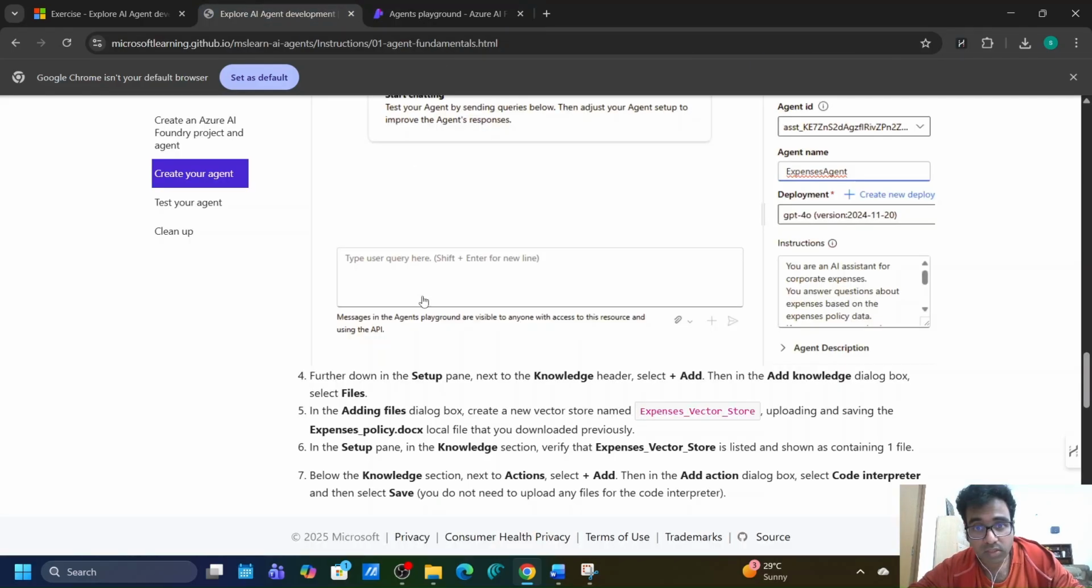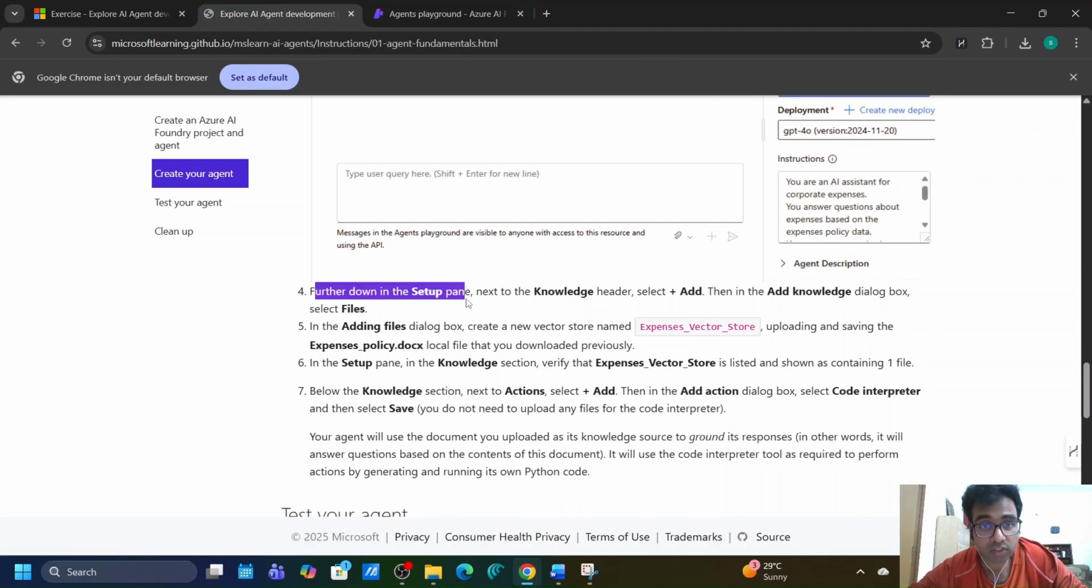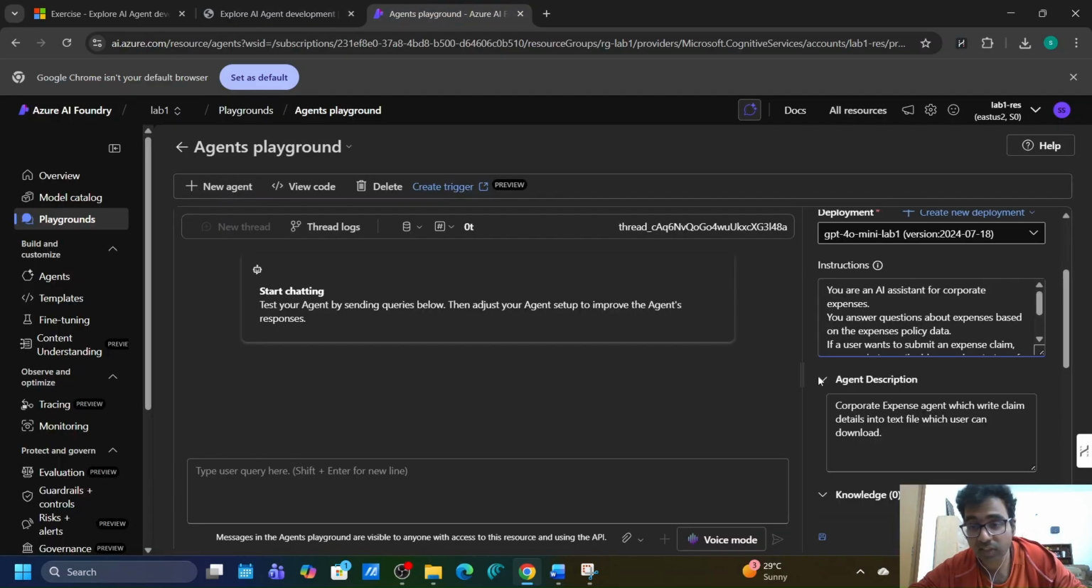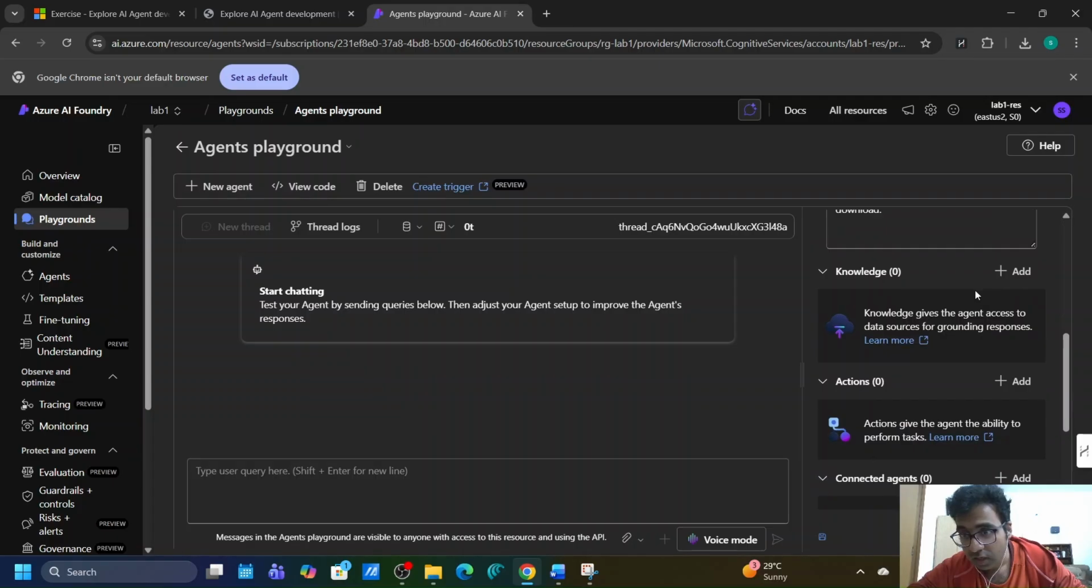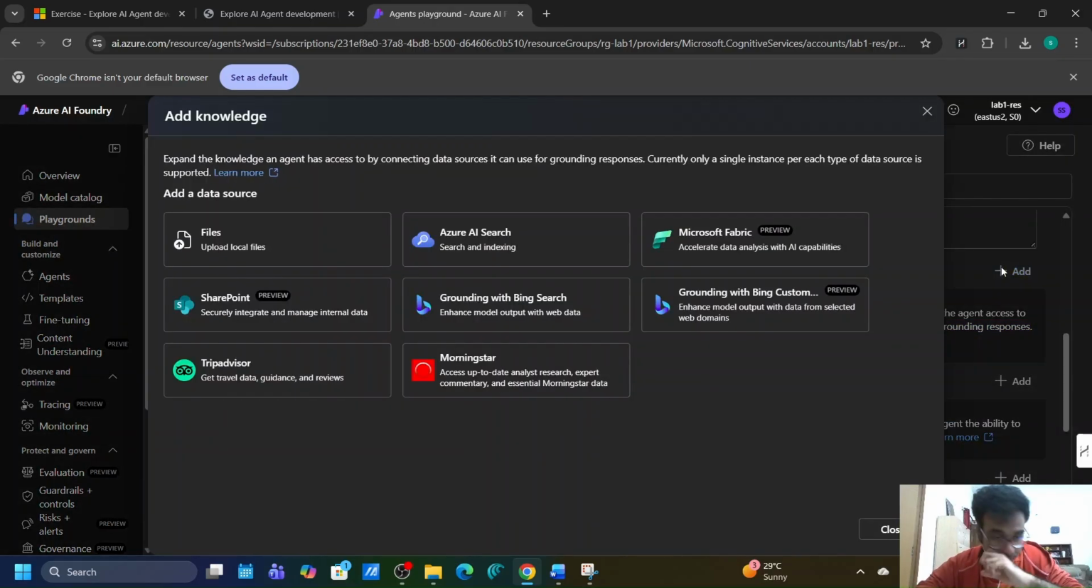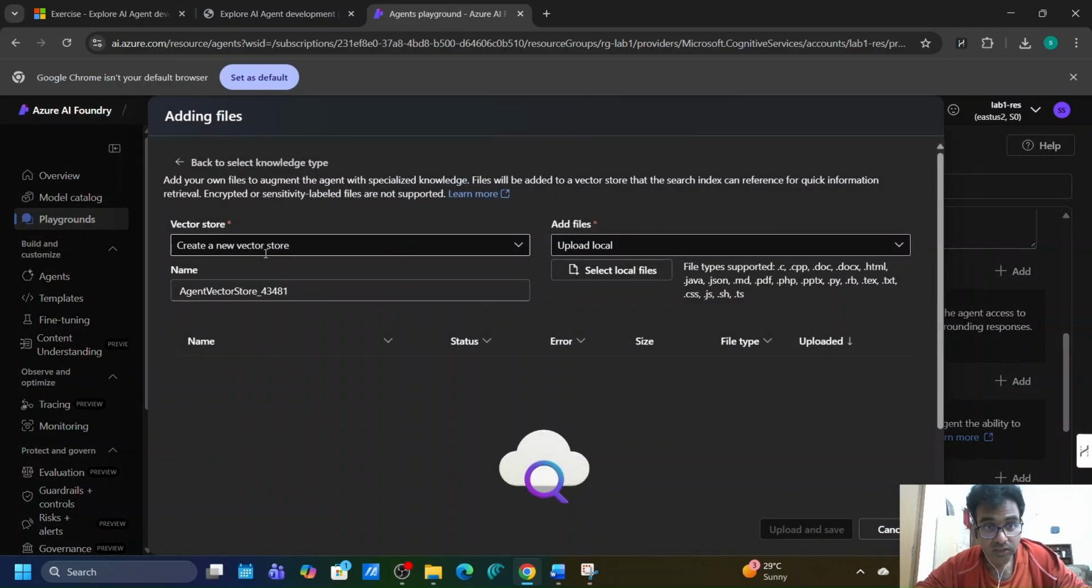So this is it. Now we have to go to the setup pane and knowledge header and select add to open the knowledge dialog to add the files. So let's go to this knowledge pane and click. This knowledge gives the agent access to data sources for grounding responses, just like RAG. So let's click on add, and then we can take it from Azure AI Search or from other places, and also grounding with Bing search. But right now we are going for files, and let's upload local files.